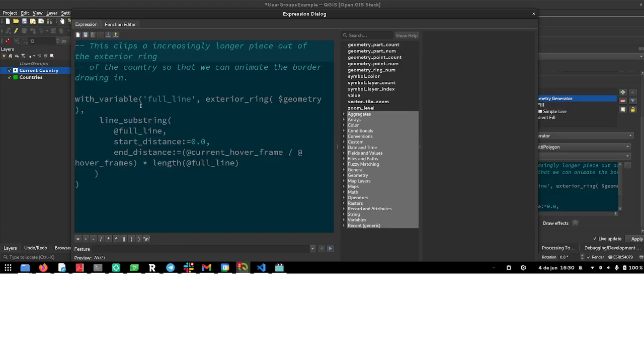So what it does is it first calculates the exterior ring. Now, in some countries which are multi-part countries, this probably will fail, and that's why you'll see that the animation doesn't go to every single country in the world. It just does all the ones which have got a simple exterior ring. And it calculates the exterior ring and puts it in a variable called full line.